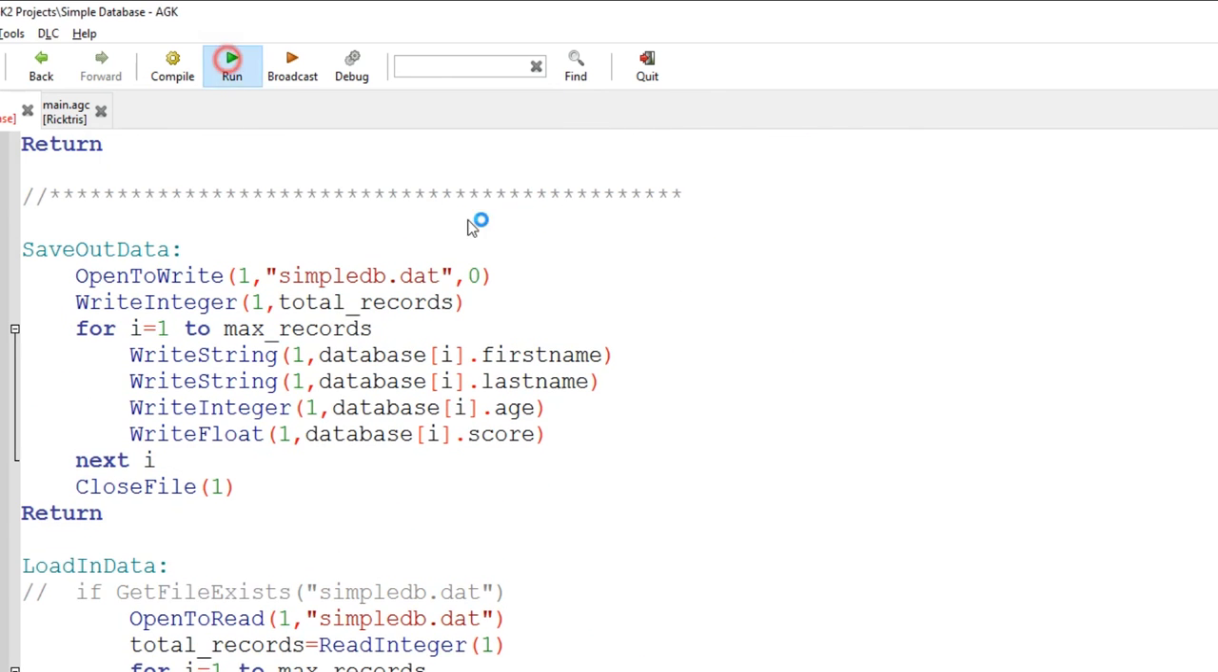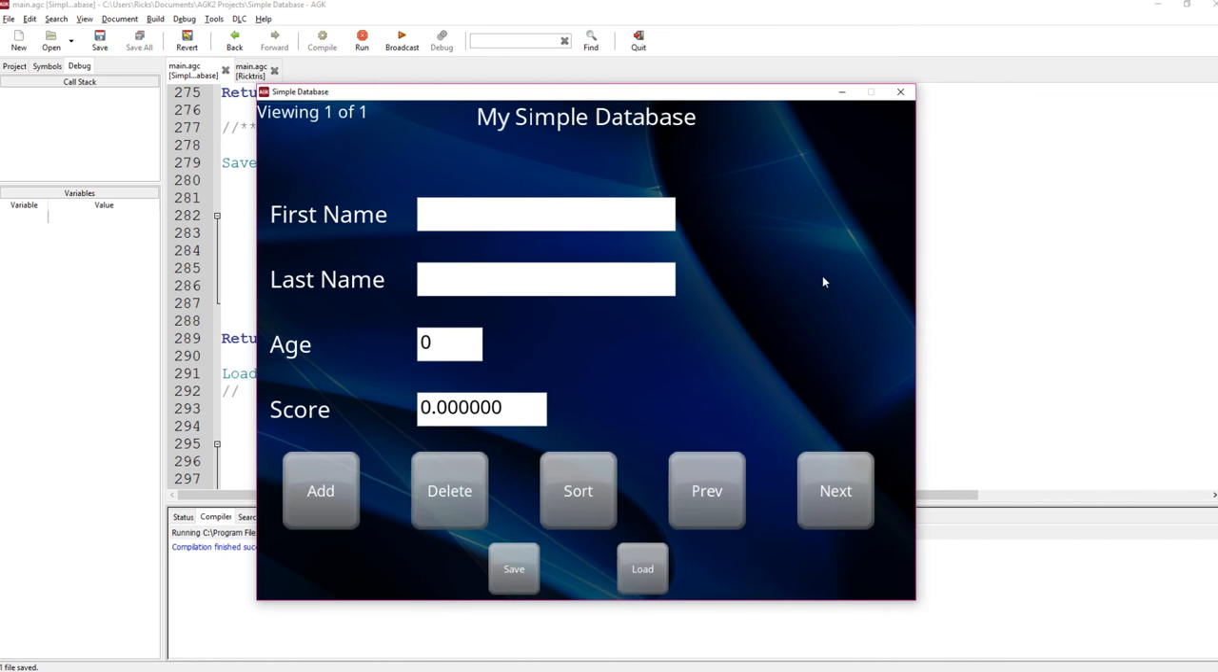If I just run the application now, you can see it's got a nice backdrop. I can put in my name. Okay, I can add. Put another name in, and another, and so on. So we've got some names in there. Add another one. Let's put Andrew. And they're out of order, so we do sort. And now, viewing one of five: Andrew, Bert, Dave, John, Rick, all sorted.